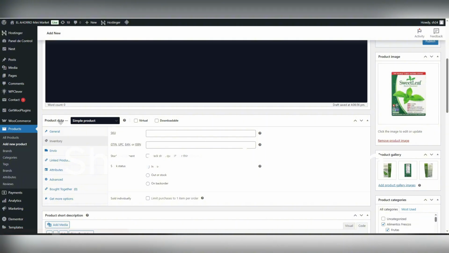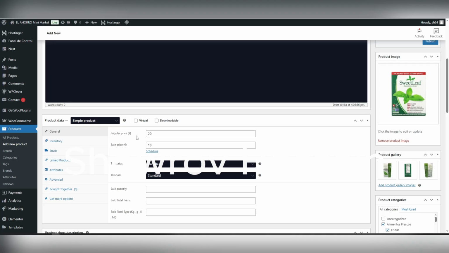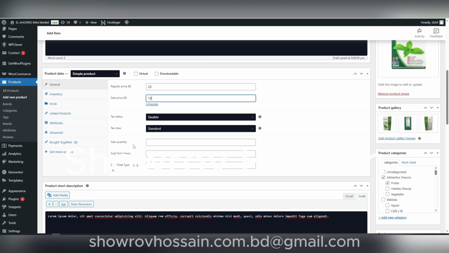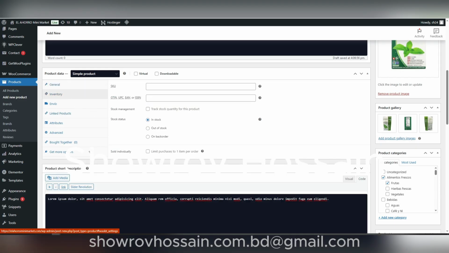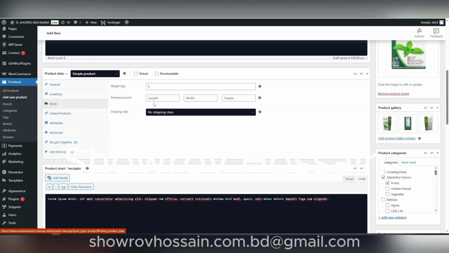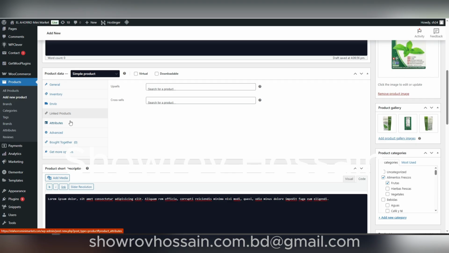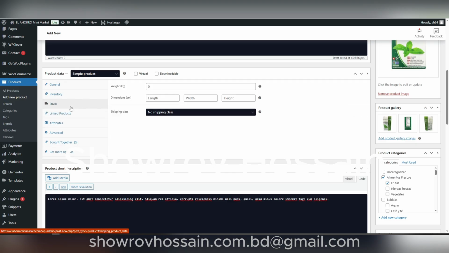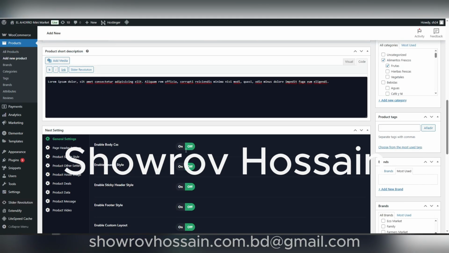Then after that, here in the general section, you need to put the regular price and the sale price. If you want, you can add the sale quantity also, but right now I leave it. Then in the inventory section there is a SKU number or name, you can add the SKU name here, or you can leave it as it is. Then the other sections: if you think they are important for your product, you can add them.